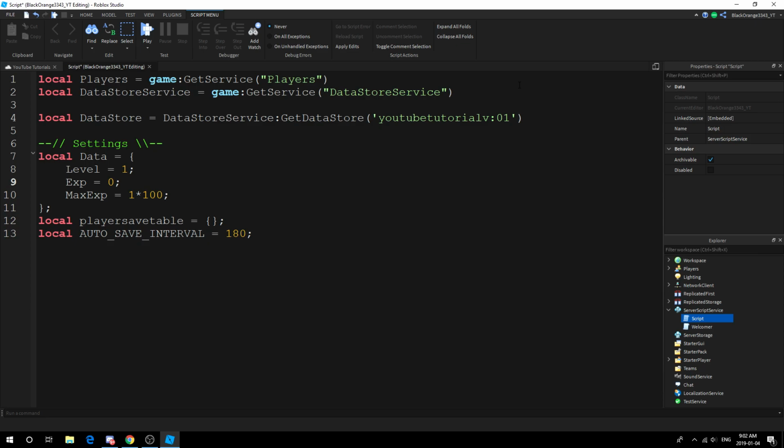Just create a new instance, an integer value, and then you can set the max EXP there and not save it, which will help you because, you know, less stuff to save, better.